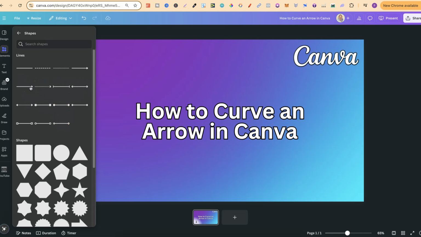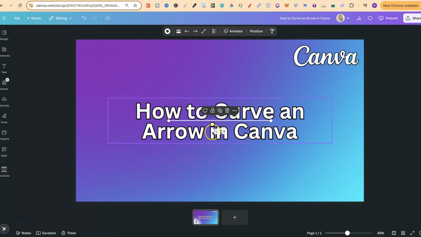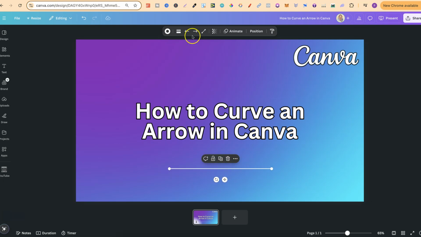Now, we can choose any one of these. We can also choose the line as well, because we can actually turn this into an arrow as well. Now, first off, let's just make this line a little bit thicker by playing with that border weight.